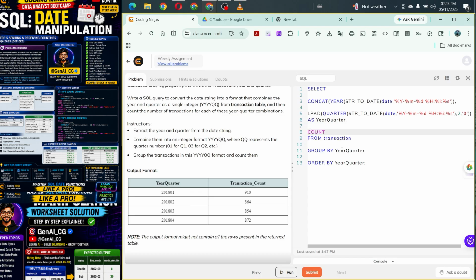Now use the count function, count asterisk as transaction count, from here. Let's check this once. Select concat. So now we discuss the syntax and explain something.